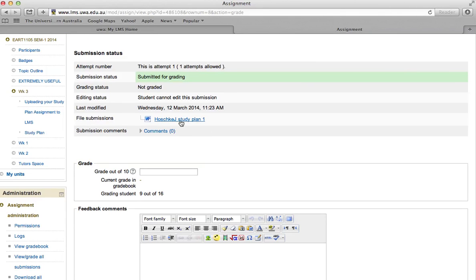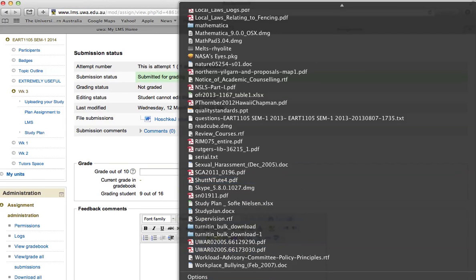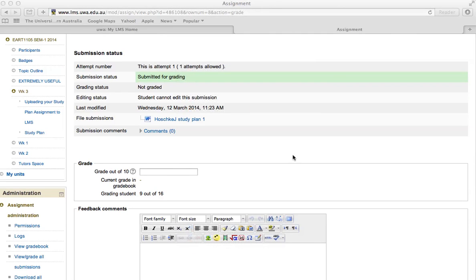Now, you are going to need to open this, and you do download it, by the way. So you may, as I say, want to download them all. Choice is entirely up to you.